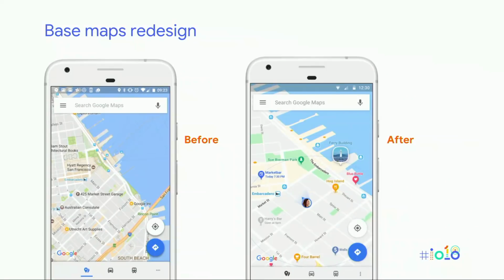The great news, you don't need to do anything to get this new map design. It's already being served to you through our APIs. You can still customize this using our styling APIs so that it reflects your use case, your brand, and your details. But you can also just get this out of the box.